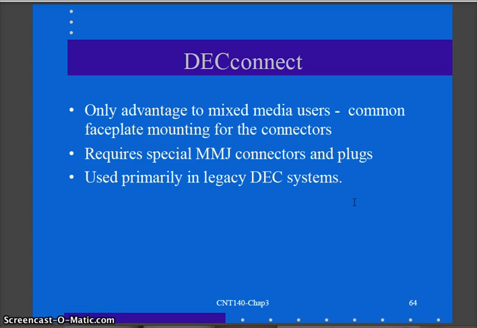But an advantage of this, I did not have any kind of mixed media. I had this common faceplate for all connections that I needed. It did use a special connector called an MMJ connector. I'll show you a picture of that in just a second. That is also another piece of the puzzle that limited its life, if you will. Used primarily in legacy DEC systems.